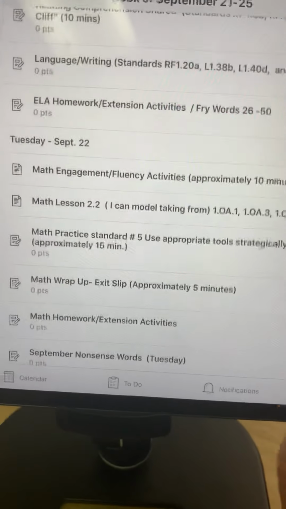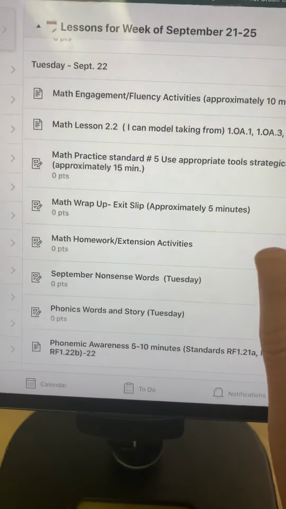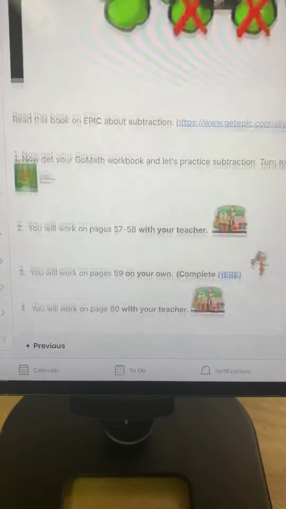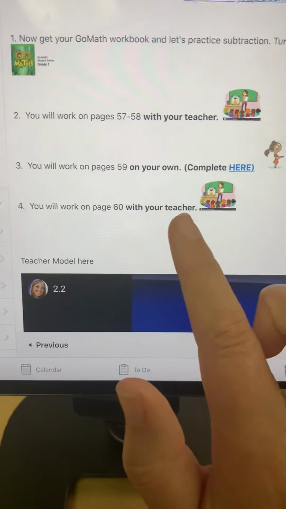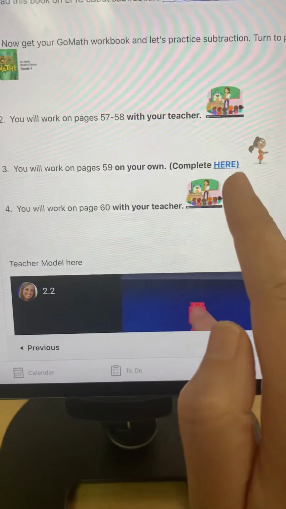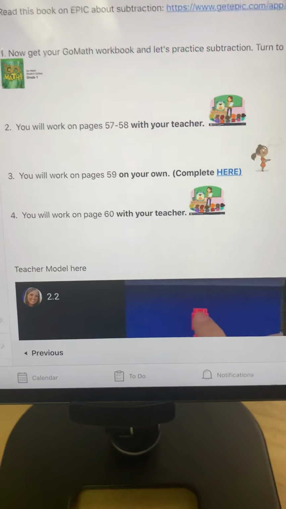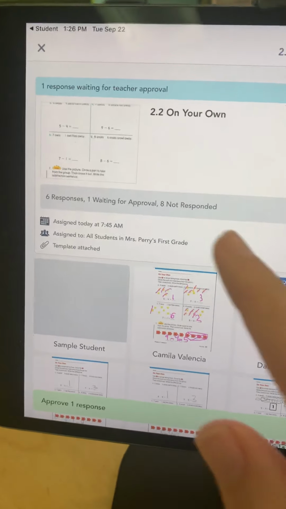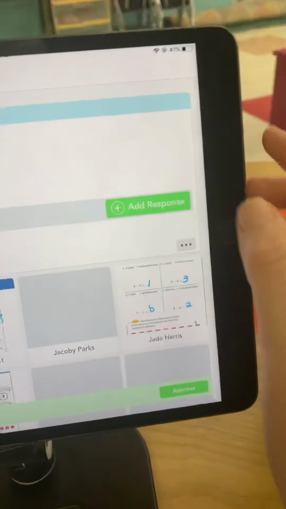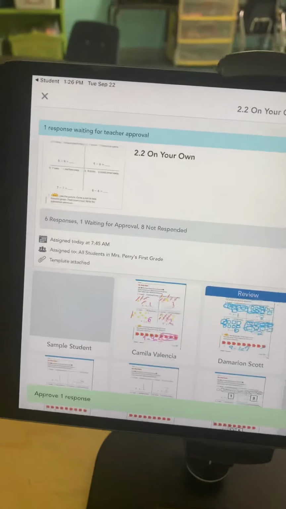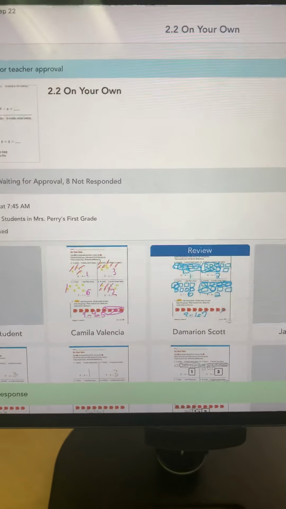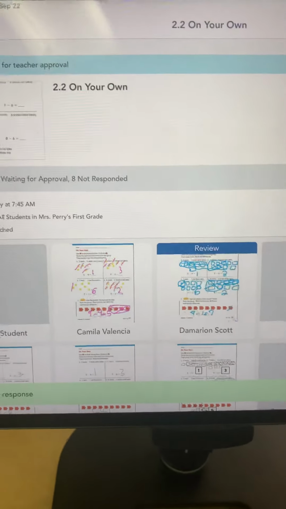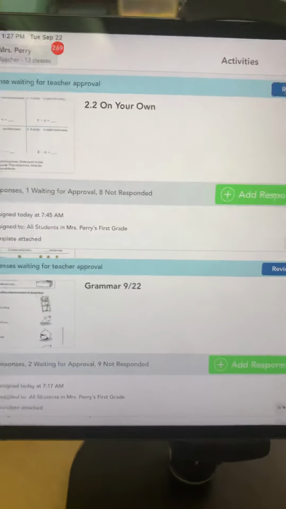Okay, now a lot of these assignments are linked to Seesaw. For example, when you go into the math, it's going to say, do this page on your own, complete here. So you would click on the word here, and it's going to take you right to the page that will need to be completed in Seesaw, okay? You would just click add response. She would complete the page, and then in the top right hand corner, there'll be a green circle with a white check mark. So you just click on that and it'll submit it to me.